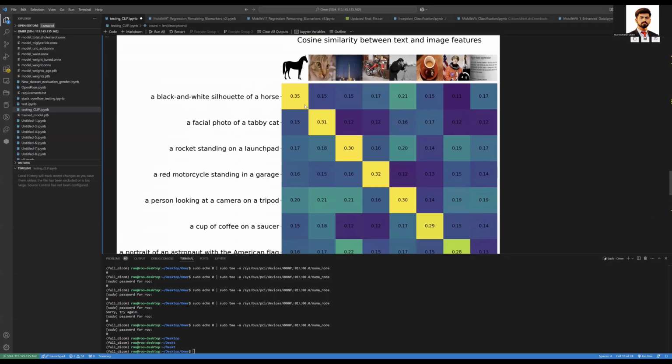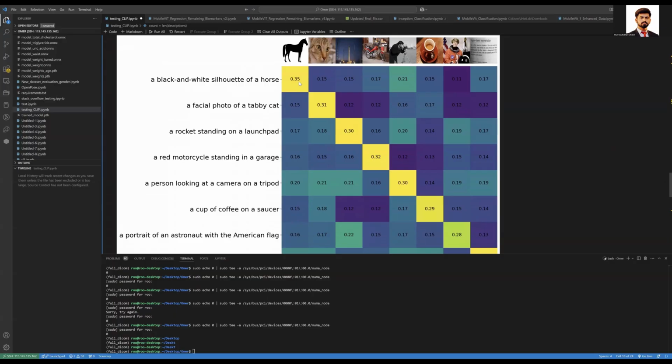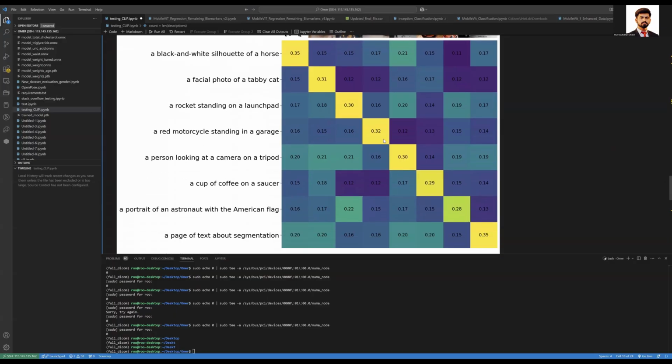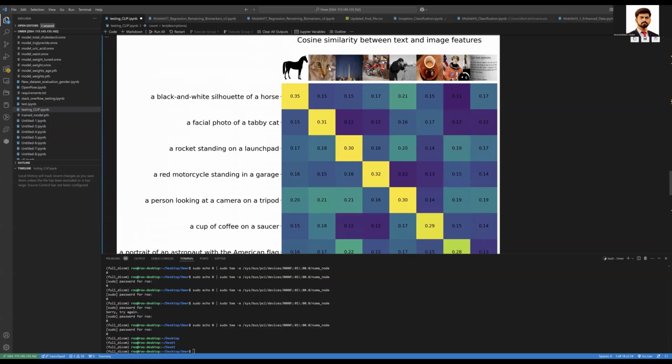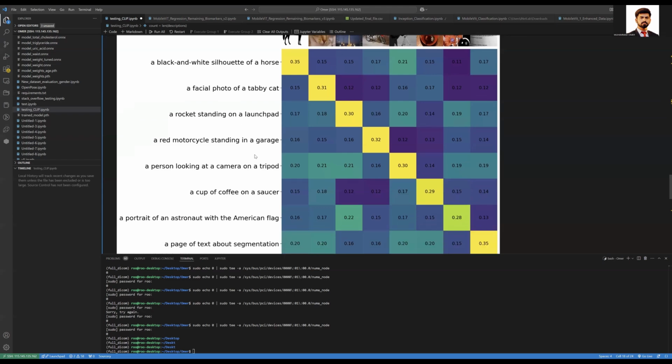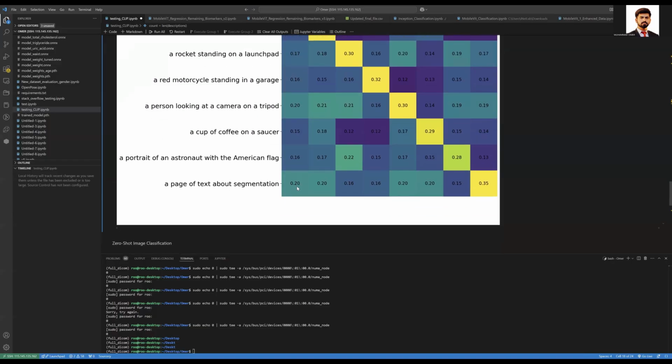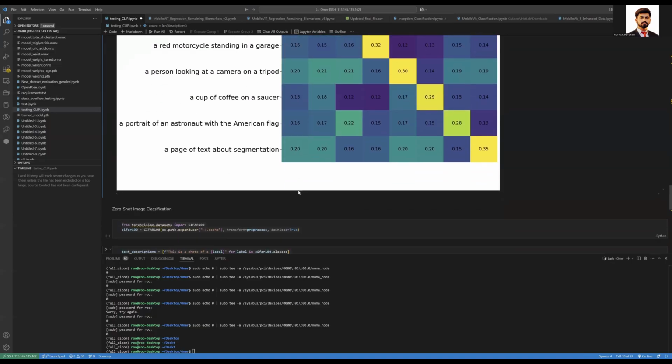And as we have seen in the presentation slide also, we want to maximize this diagonal, and the rest of the things we just want to minimize, in order to make the maximum similarity between the text and the image that match. So this is basically a visualization summary that displays the cosine similarity matrix as a heat map, and it annotates each image and text pair with their similarity score.